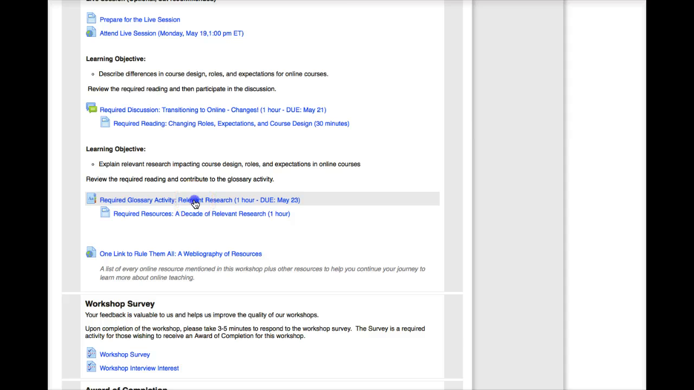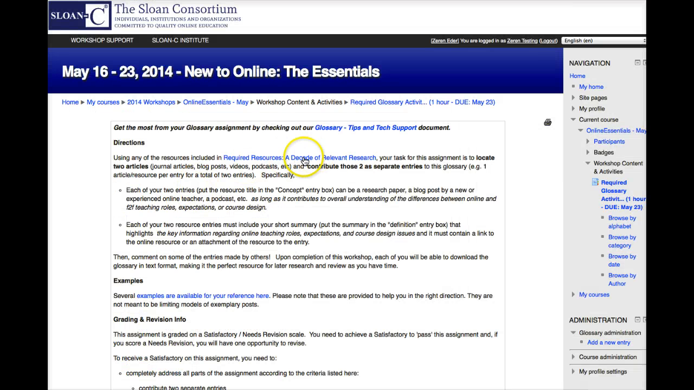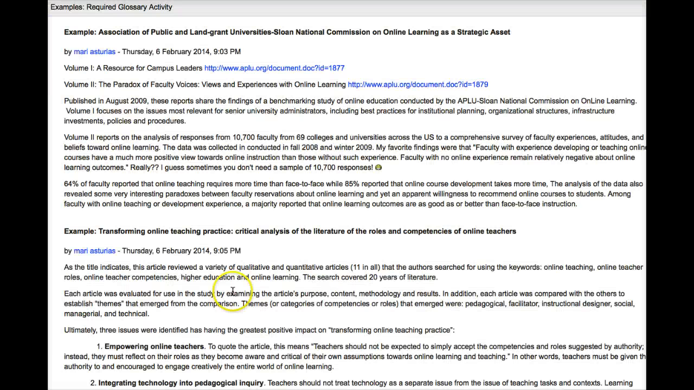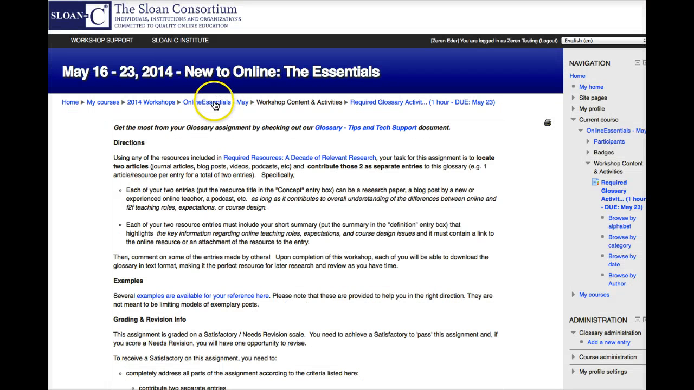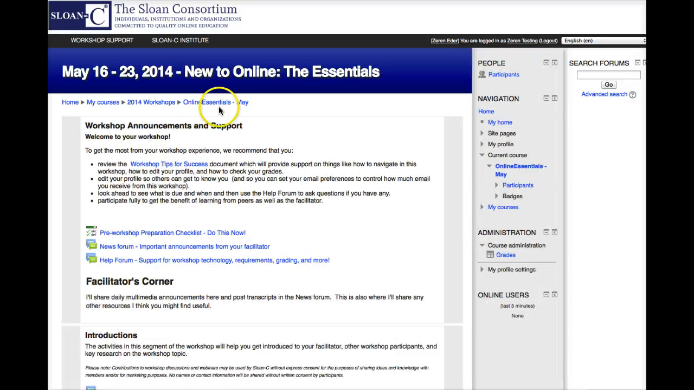And one more thing actually, all the blue links that you see in the instructions or required reading sections are also links that will take you to other either websites or locations within the workshop. For example, if I click this, it will take me to an example. I will now go back to the workshop again.